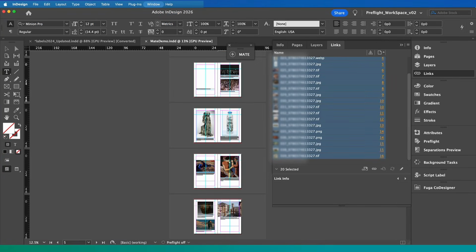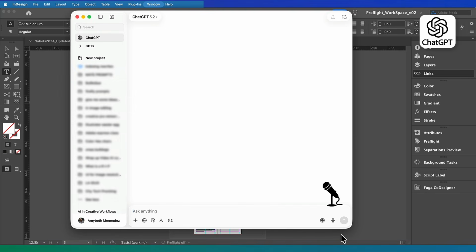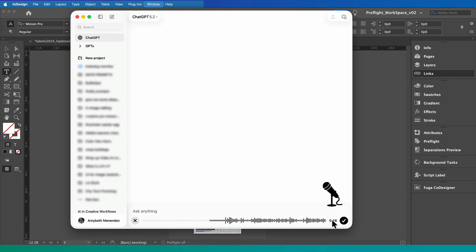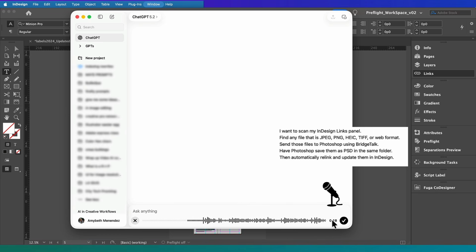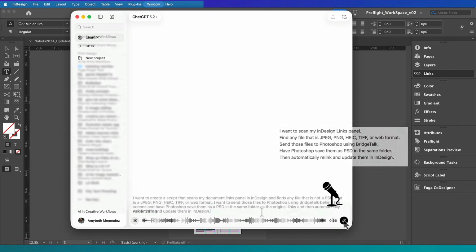So I open up ChatGPT and I describe the problem. I want to create a script that scans my document links panel in InDesign and finds any file that is not a PSD, that is a JPEG, PNG, HEIC, TIFF, or web format. I want to send those files to Photoshop using BridgeTalk behind the scenes and have Photoshop save them as a PSD in the same folder as the original links, and then automatically relink them and update them in InDesign.